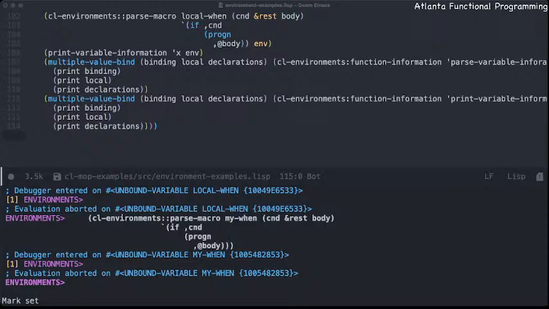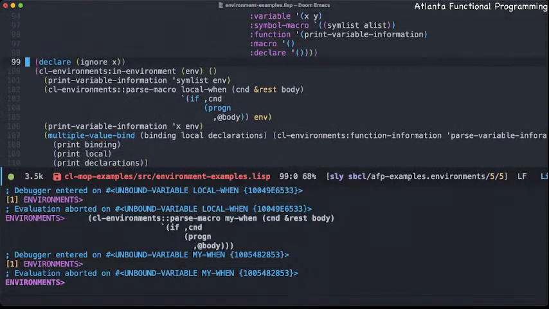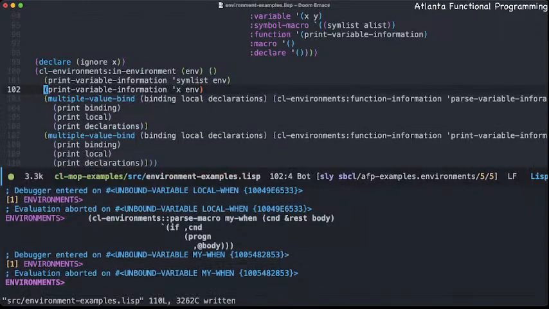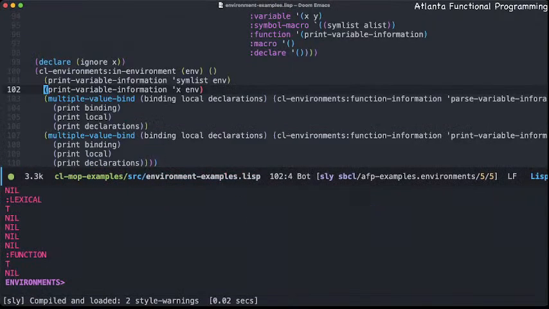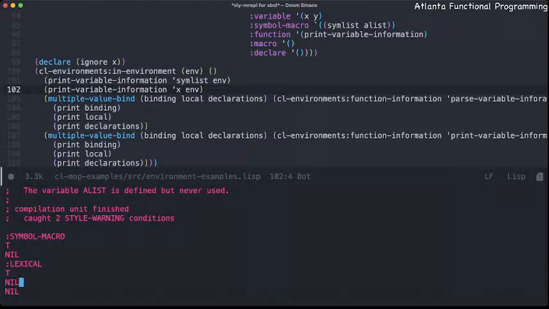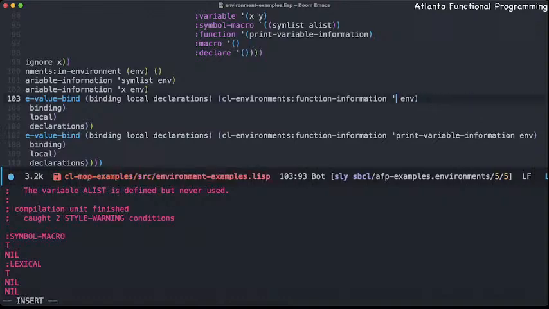Okay. So, let's actually do this in the command line first, and then if this works, then we can actually work our way through. All right. We had our symbol macro earlier. We have our lexical thing. We technically also have our macro, which we had as my when.